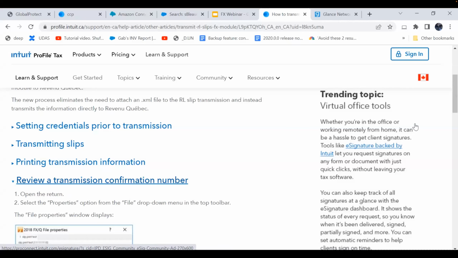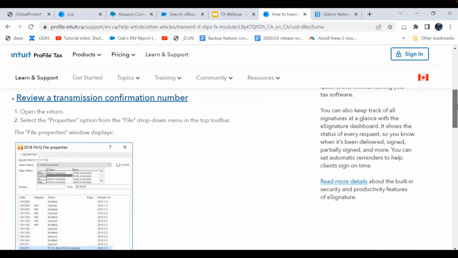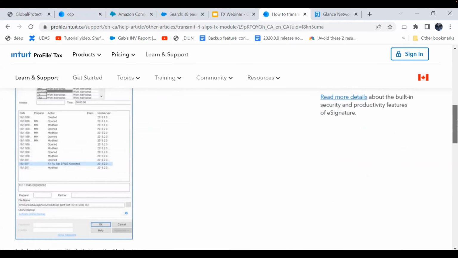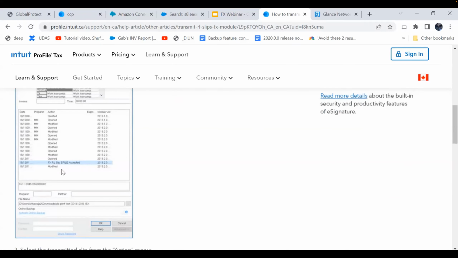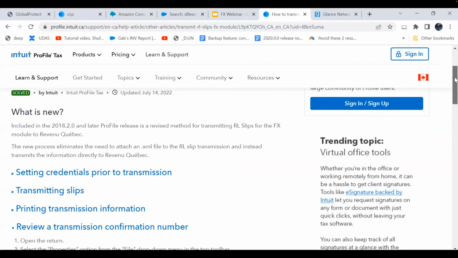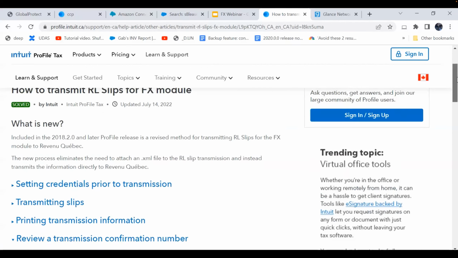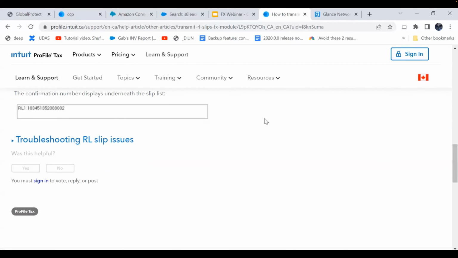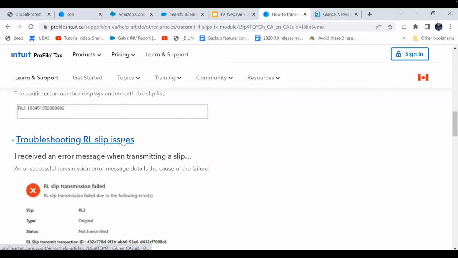Just another thing I'll mention here. I mentioned for federal, there is not a record of the slip being filed federally in profile, but there is for Quebec. So if you click on the actions, you'll get a confirmation number. So like we can see here, this is a great article. If you're filing Quebec slips, there's a lot of information in this article, and including troubleshooting.